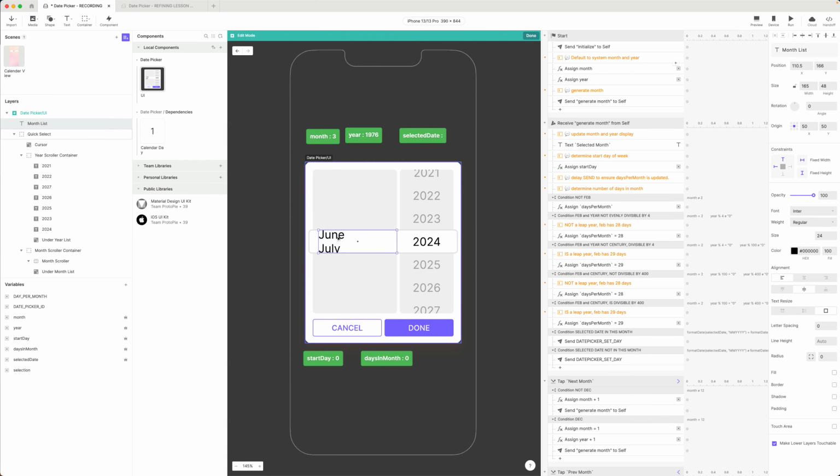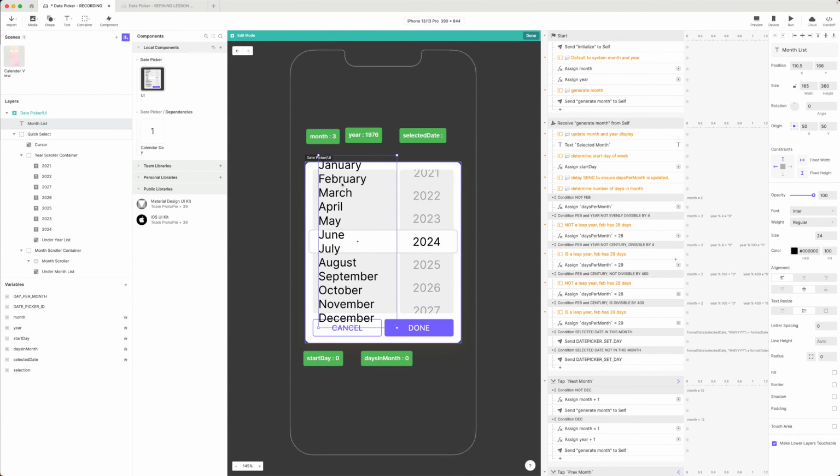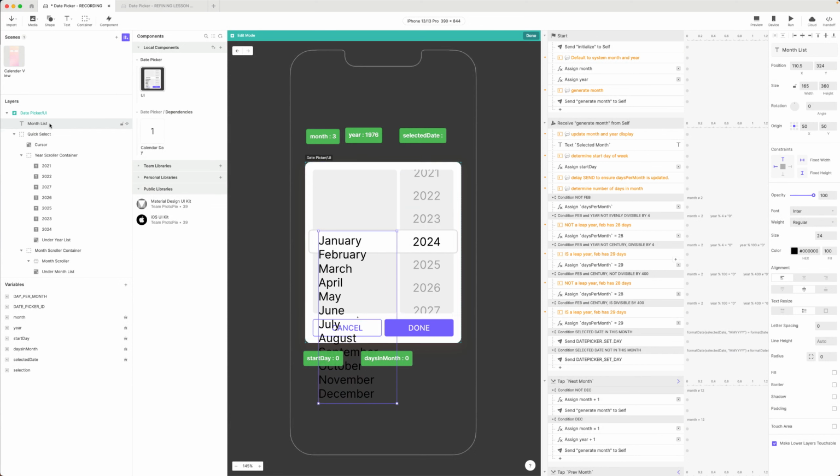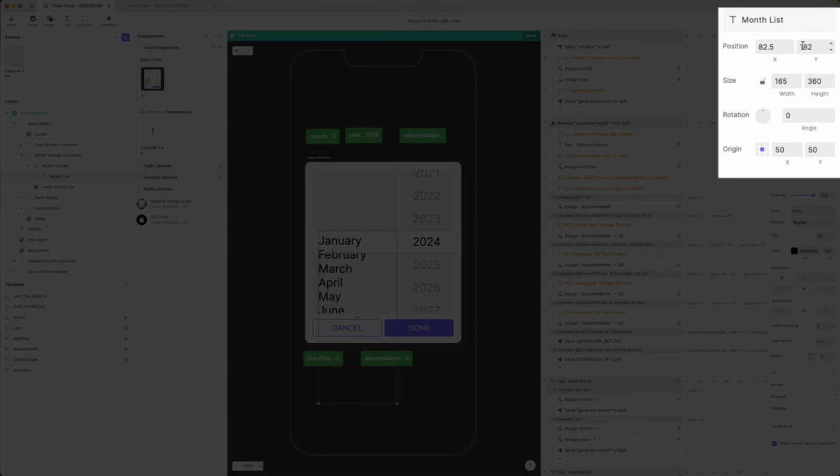Obviously, this is now showing only the ones that fit in there. So I'm going to turn this into an auto height one. And I also want this to start here. So I want this month list, I want it flush with the top of my month scroller. So if we take our month scroller and if I put it back inside here, I want it to be at Y0.